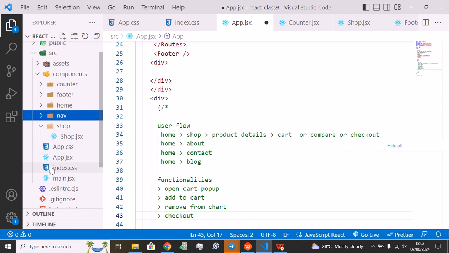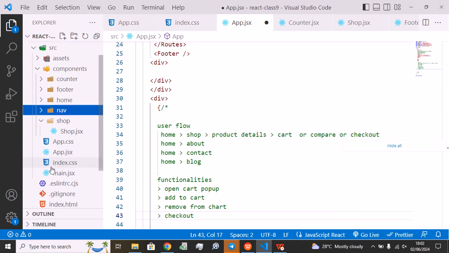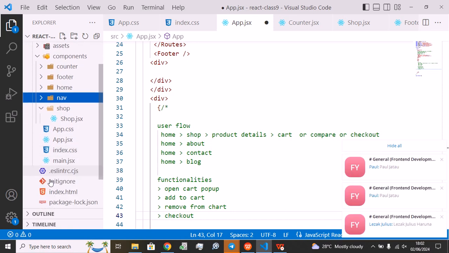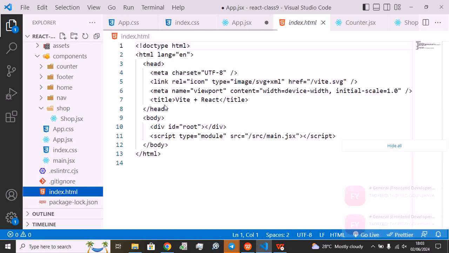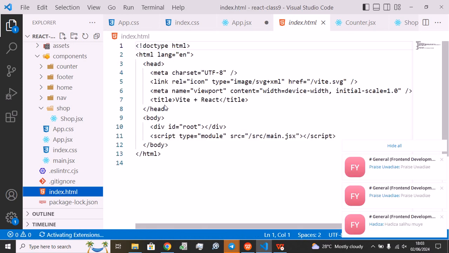But if you want to add a new font family using a CDN, then of course you are going to do that using what? Using the HTML, just like you can do in your vanilla HTML. Then the app.css is for a component. So the app.js is a component.